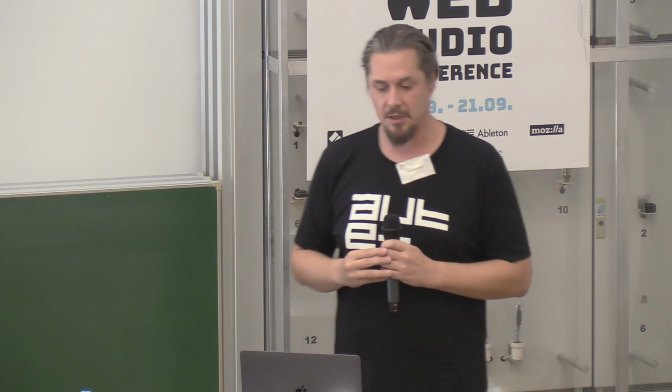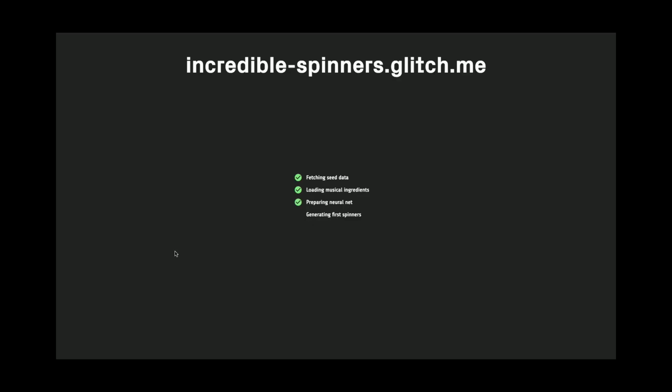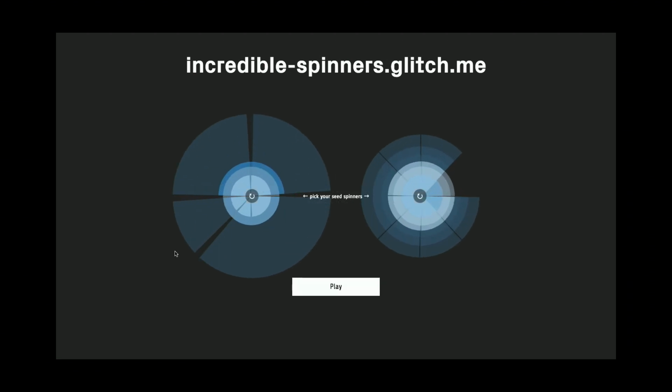But I'm going to use my remaining time to talk about something different than RNNs, to give you an idea that you can do a bit more with these models as well than just continuous sequences, which is what I've been doing so far. And I'm doing that with my latest project here, which is called the Incredible Musical Spinners from Latent Space. And well, just going to show you how this works.